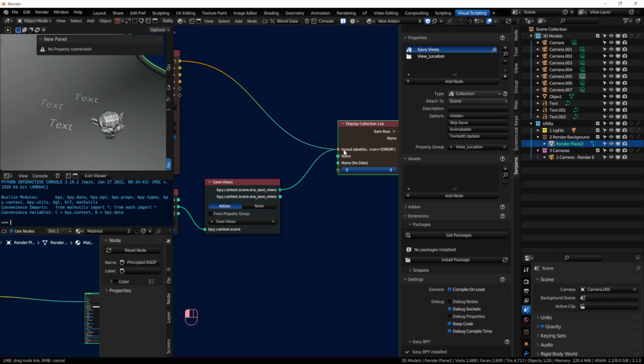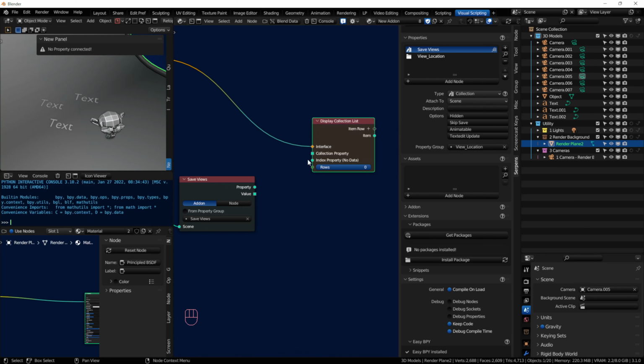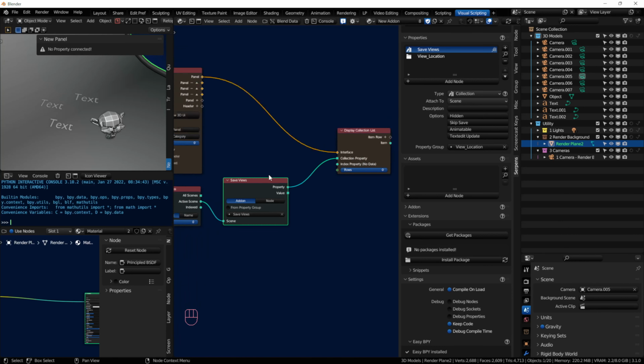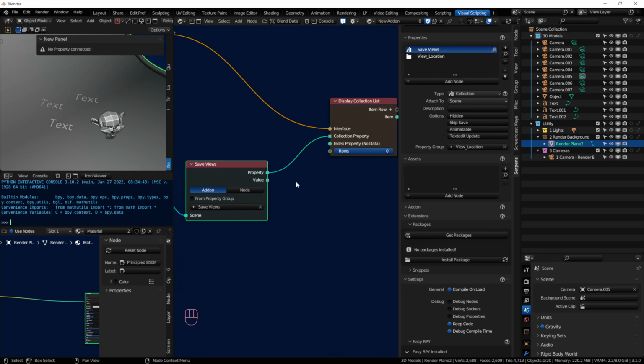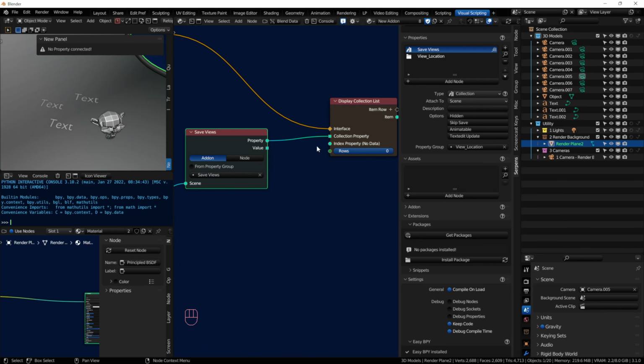Okay, so I need to plug into the square or into the circle? Yeah, so if you turn debug sockets back off. Debug sockets off. Yes, you see the top one is your collection property. This is the collection property we just got here, so plug that into there. And I've got no property connected on my... Right, because you still have the second property input on the display collection list node.